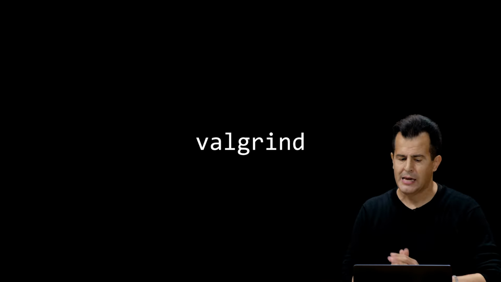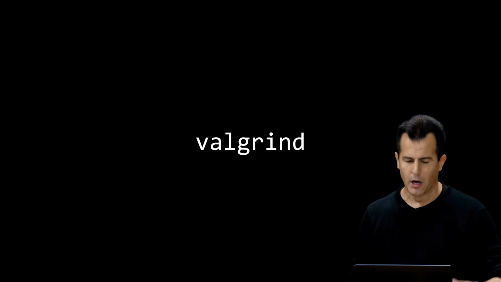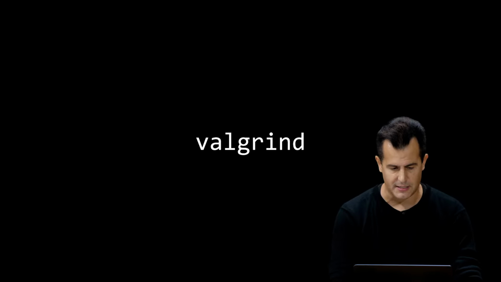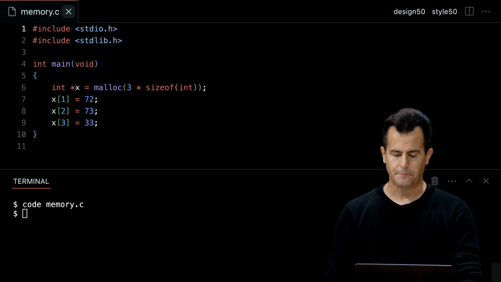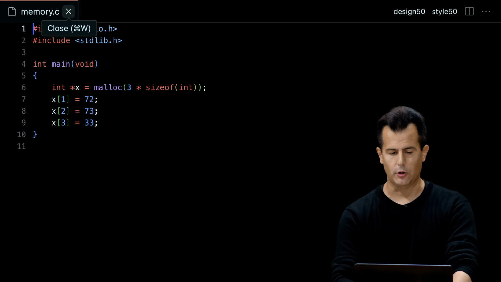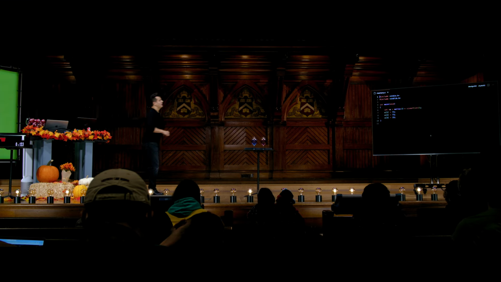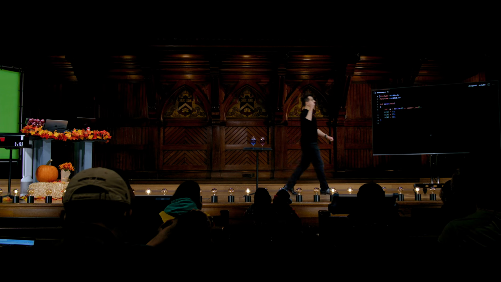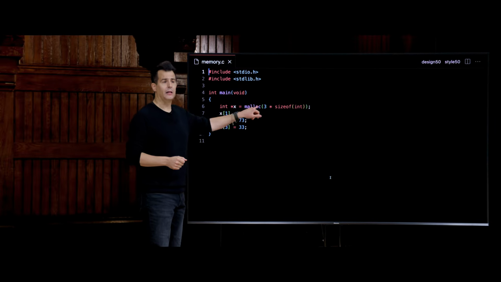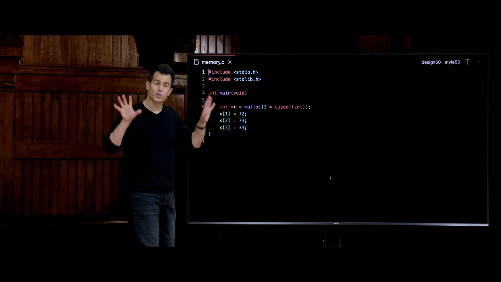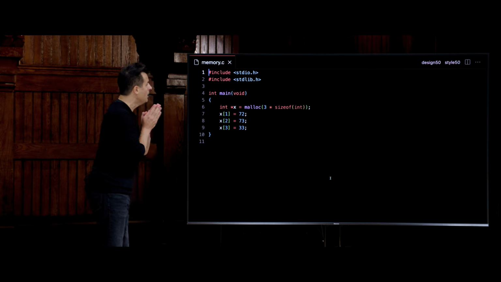So let me go ahead and propose this. I'm going to open up a program that I wrote in advance here called memory.c. And quite simply in VS Code, it looks as follows. I have, including standard IO, I'm including standard lib so that I can use malloc. And this program does nothing useful. It just demonstrates as simply as I can a bug.